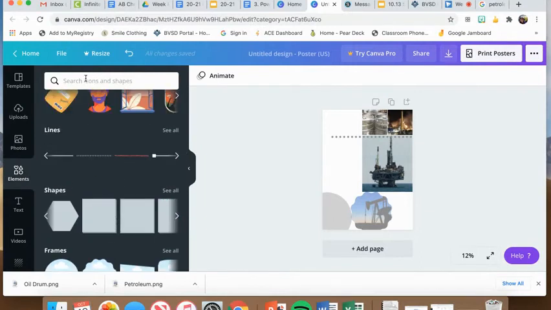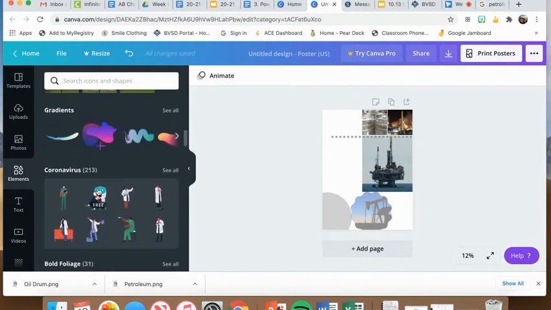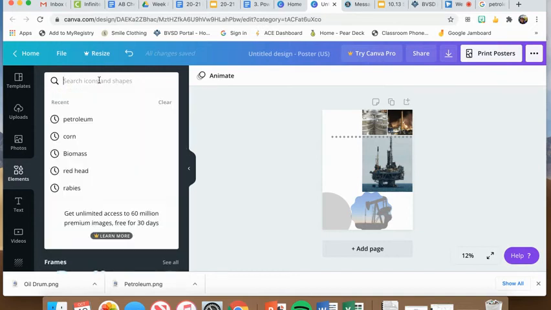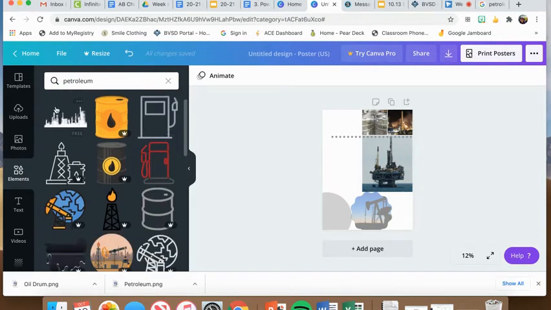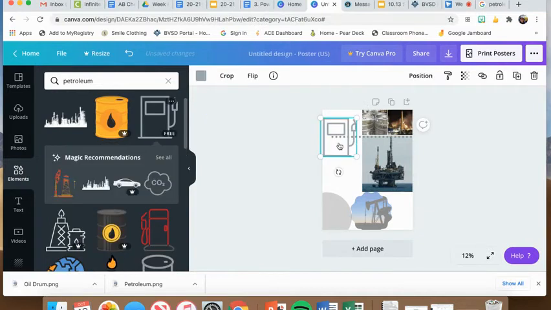There's always the search option at the top. So in case you wanted to search for a specific element, like I search petroleum, again, here's some cool images already in Canva that you can pull from. Okay, so Canva has a lot of great things already in here in case you just didn't want to even bother with uploading things from Google.